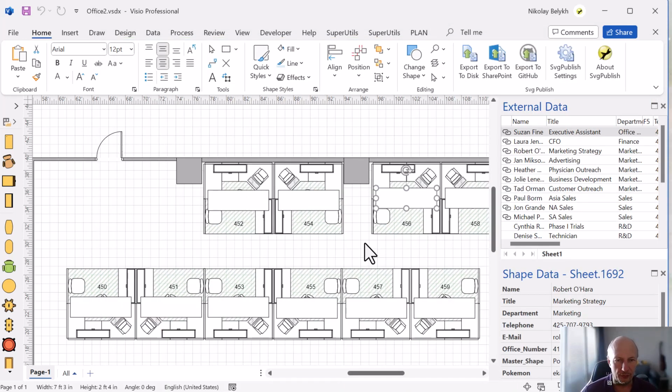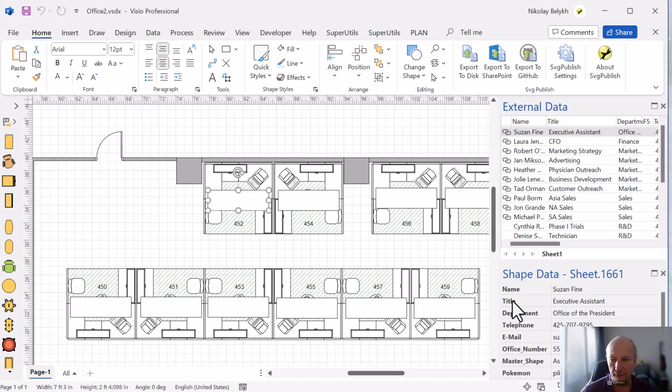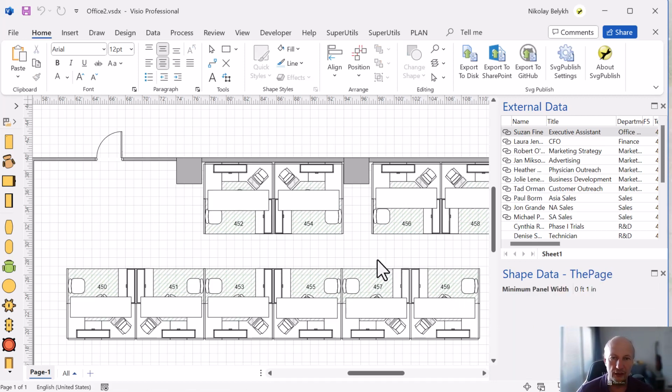So if I change some information in here, like the name or the title or the department of a person, the corresponding box here will reflect the linked data. Now, without further ado, let's see how it works first, and then I will try to clarify how it's set up with the templates.